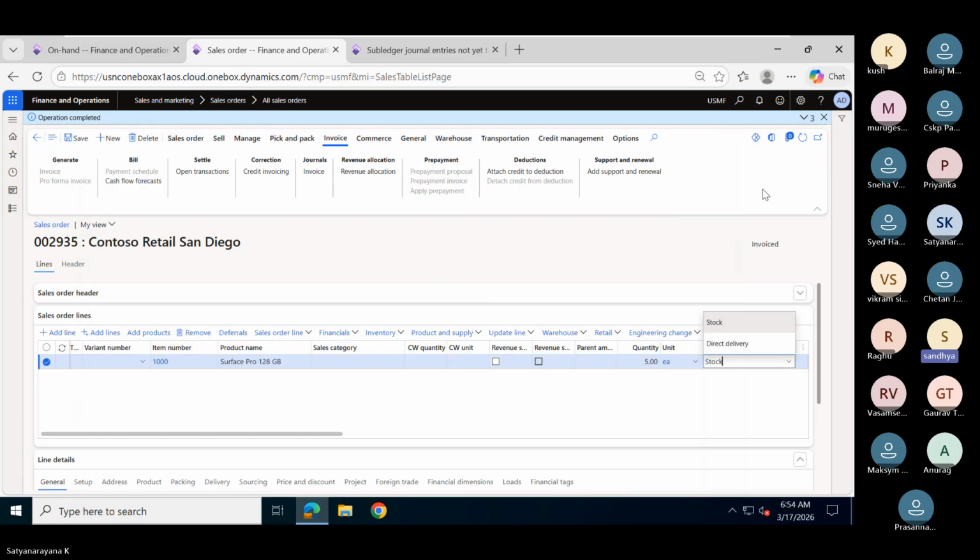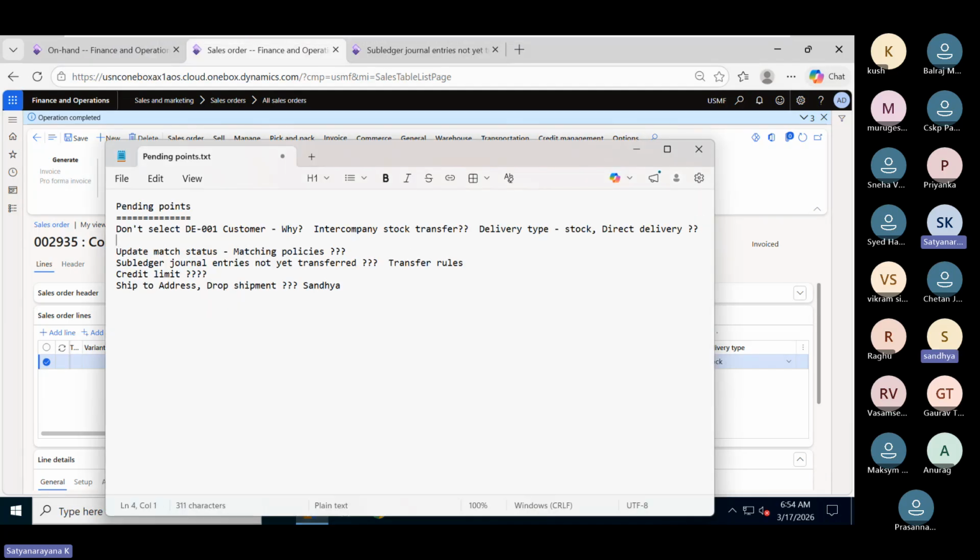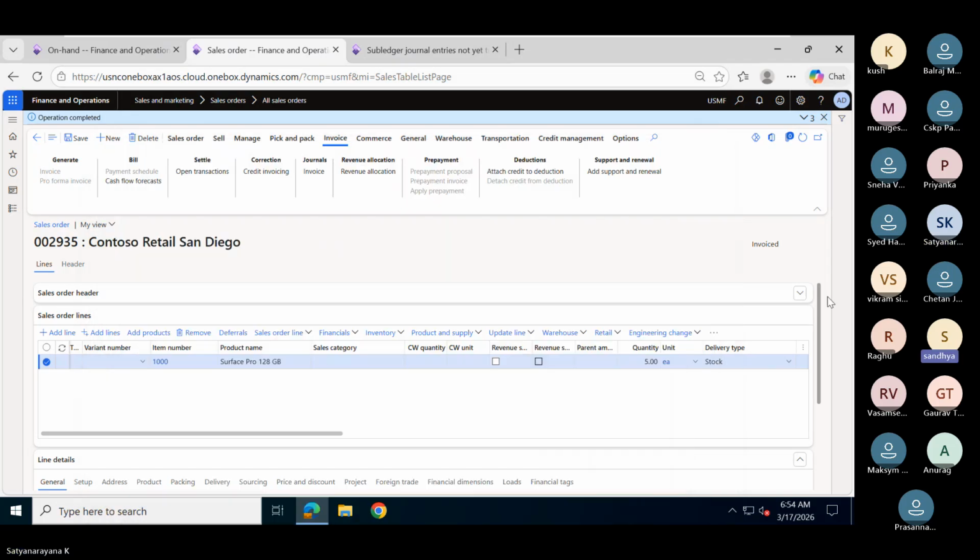And we have a CW quantity and CW unit. Is this one field, or a function called catch weight? I'm just referring to that CW quantity and CW unit. Is this static or dynamic, what type of value can we enter into it? What does this catch weight quantity mean?